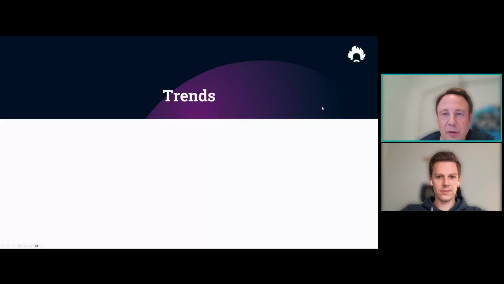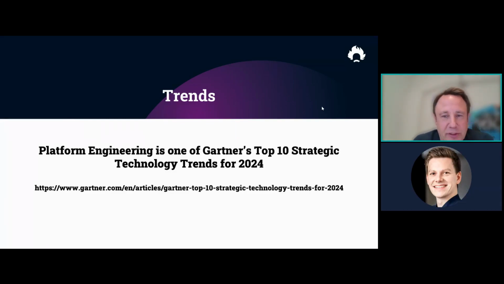So why are we talking about platform engineering today? Gartner just recently, just a few days ago, published an article with the top 10 strategic technology trends for 2024 and listed platform engineering as one of them. We've seen the rise of cloud native, starting from cloud computing, and platform engineering is the next evolution in DevOps practices to manage the cloud native complexity. So it is for any software business a super important trend.